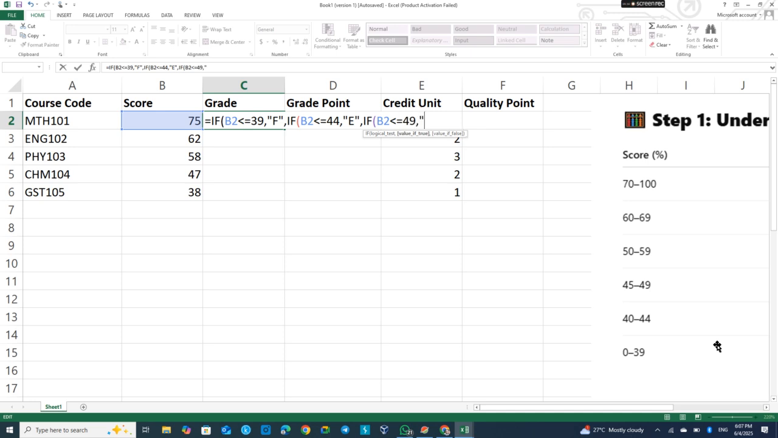then I'm instructing it that the grade should be what? Should be D. Then I'll put another comma, then I'll start again. If my B2 is less than or equal to, I'll go with the next one, which is what?